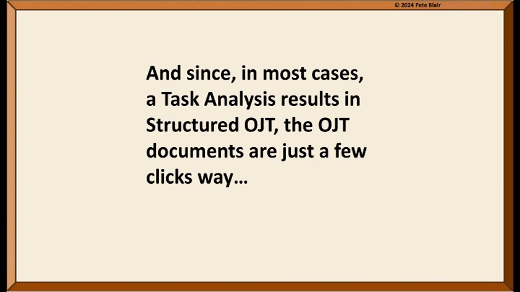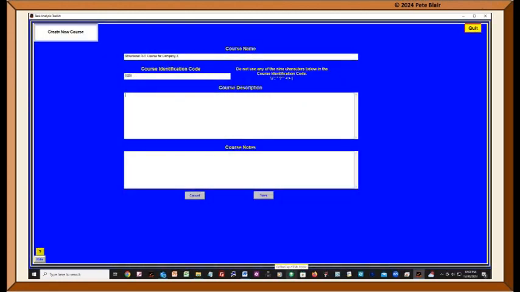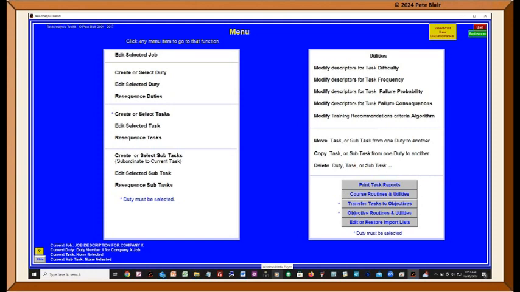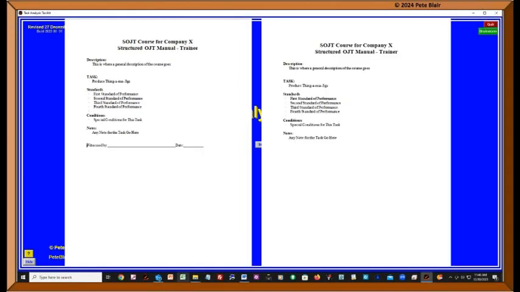The first step would be to define a course. Return to the menu screen. Select Course Routines and define a new course. The next step is to return to the menu screen and transfer the task to objectives in the newly defined course. A few more clicks and we have the trainee and trainer guides for the structured on-job training.